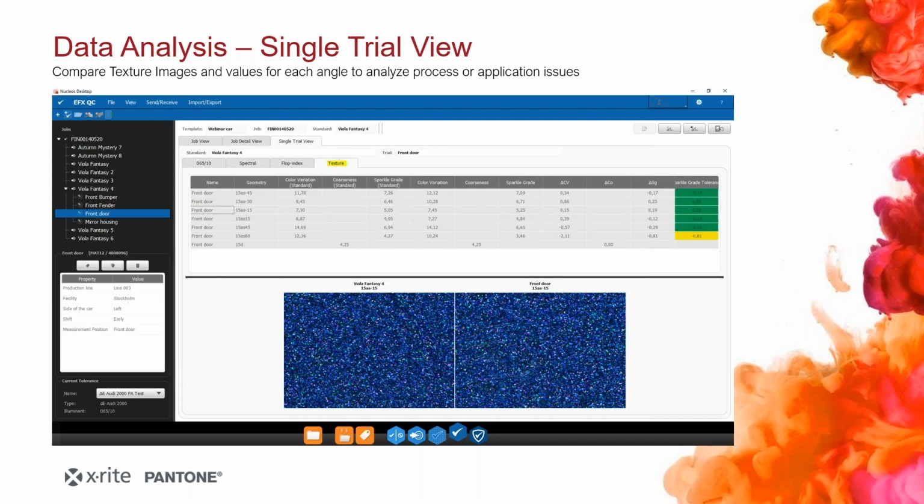Within the flop index, the same data, but here with the texture, there it gets to the big benefit that we have with the HDR camera in the instrument. We can compare here the image of the standard panel against what we've measured within our checkpoints or our trials. And here you can directly see, is there a change between these two? So did I measure the right thing? How is the flake orientation? It can also give you some indications if you have differences in thickness where the flake orientation might be different.